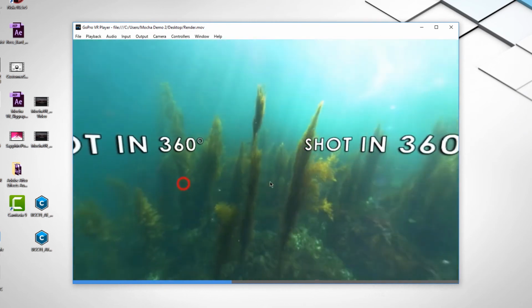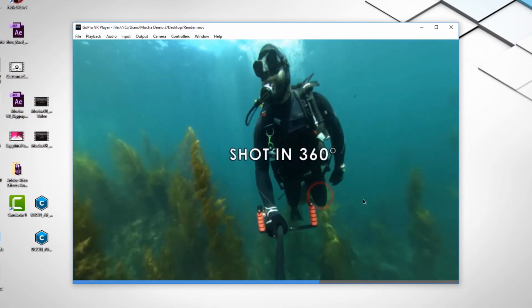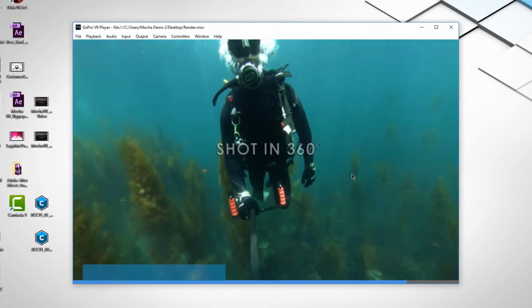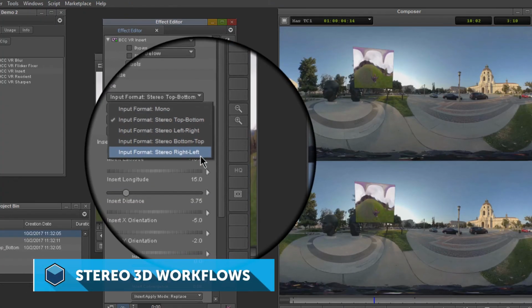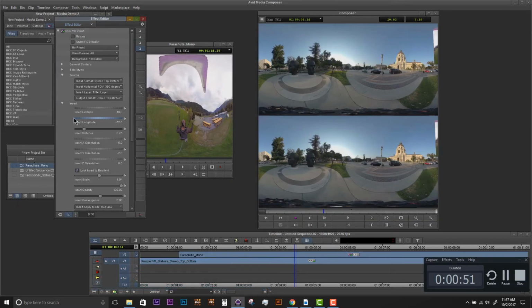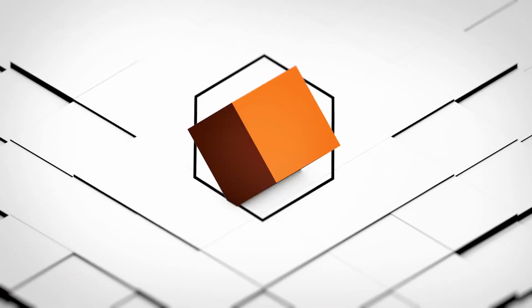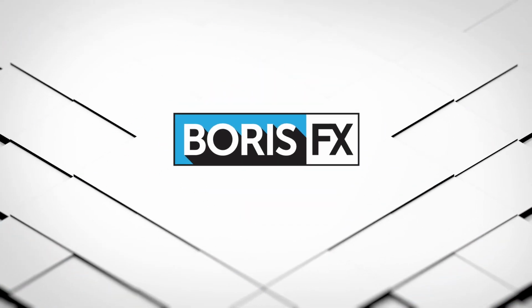This was just a quick start for Media Composer editors to get started with the VR unit. The new VR unit also supports stereoscopic workflows. To learn more, visit boriseffects.com.